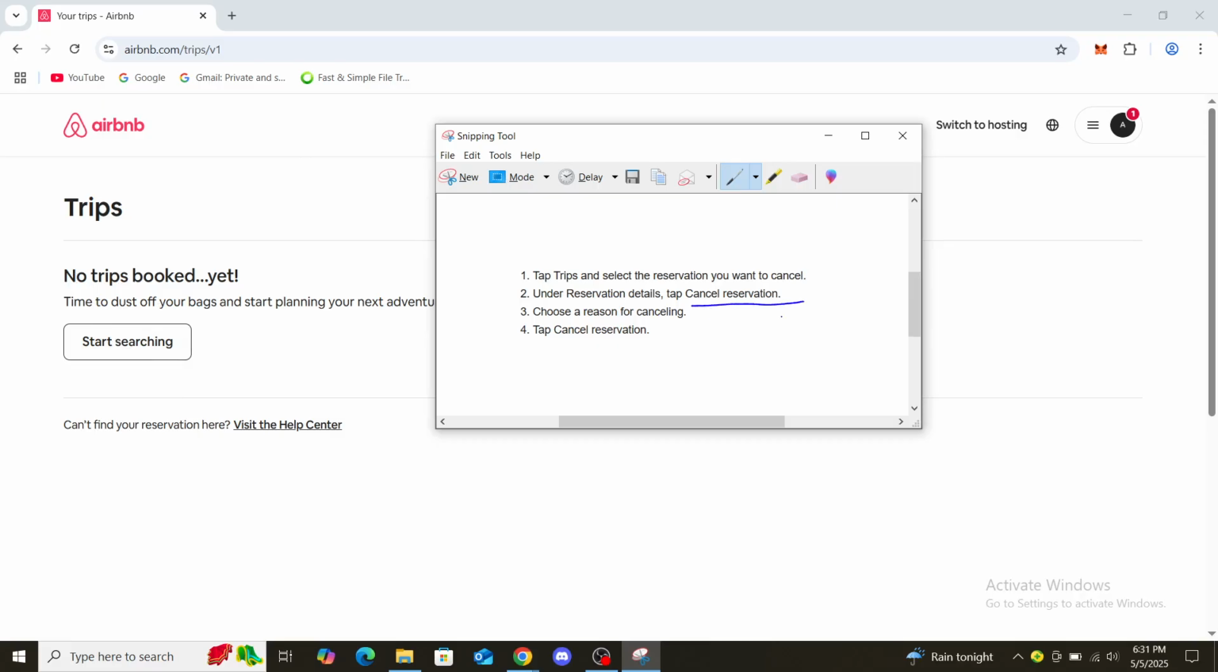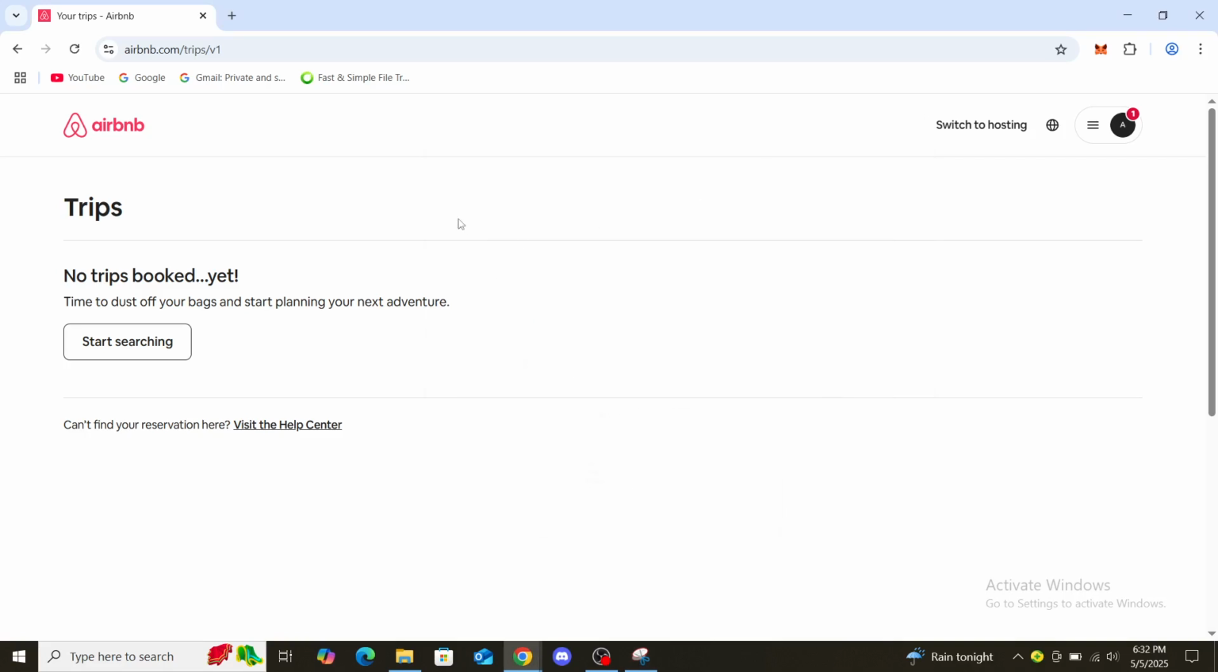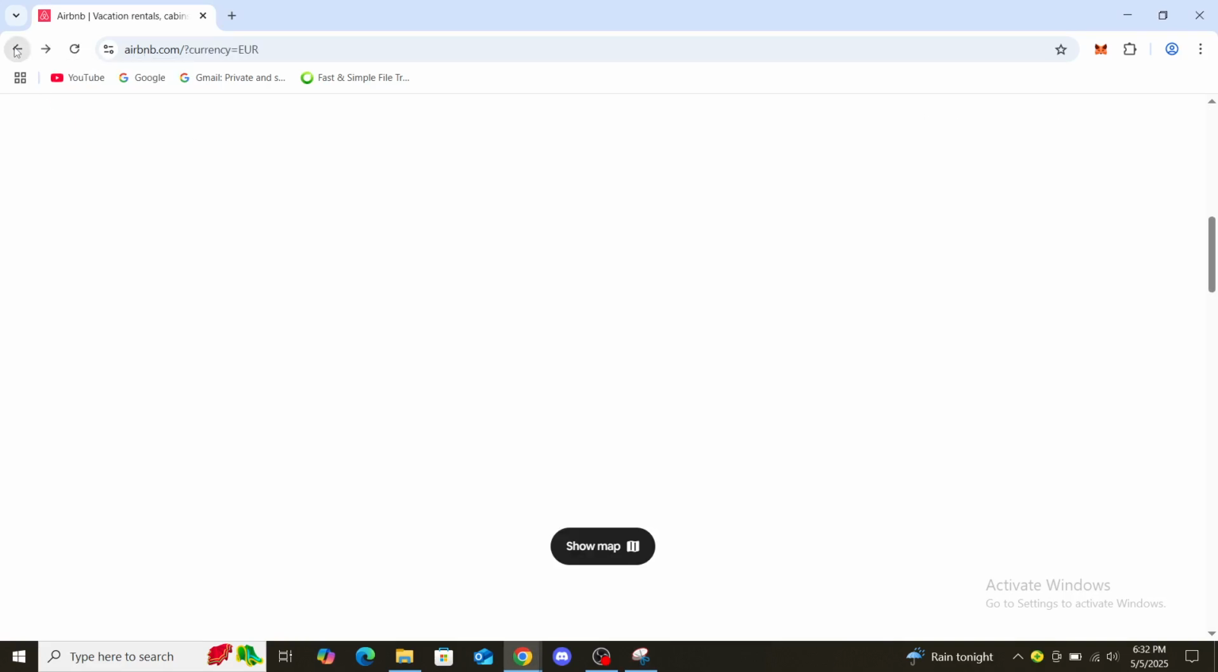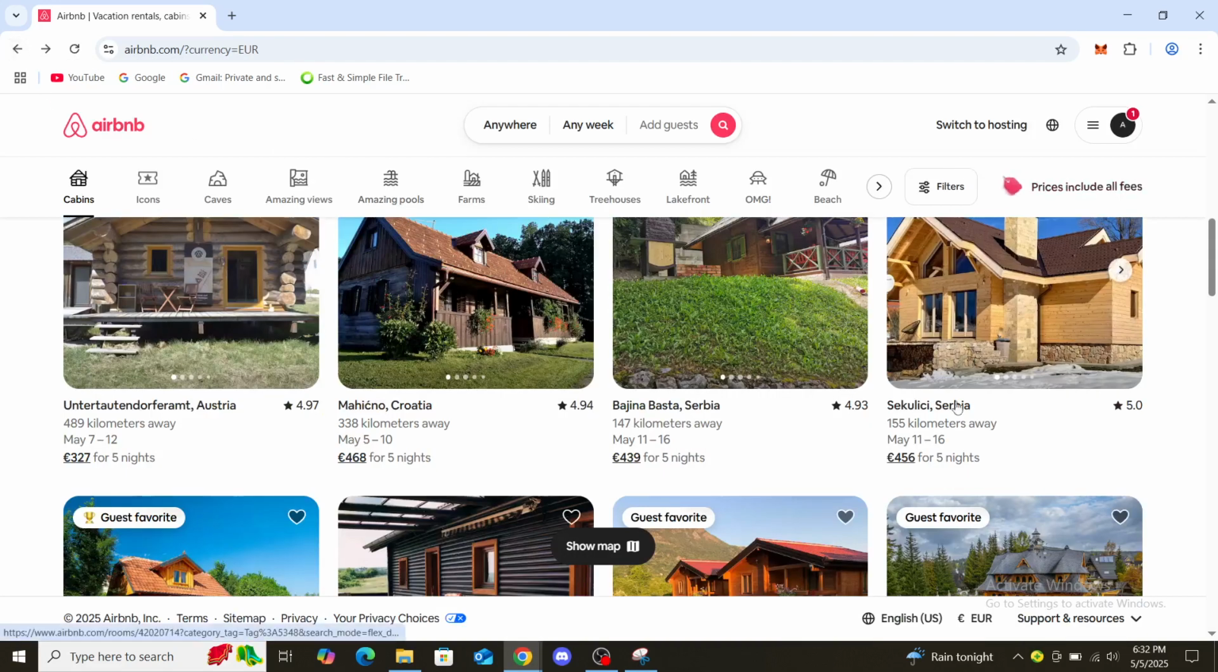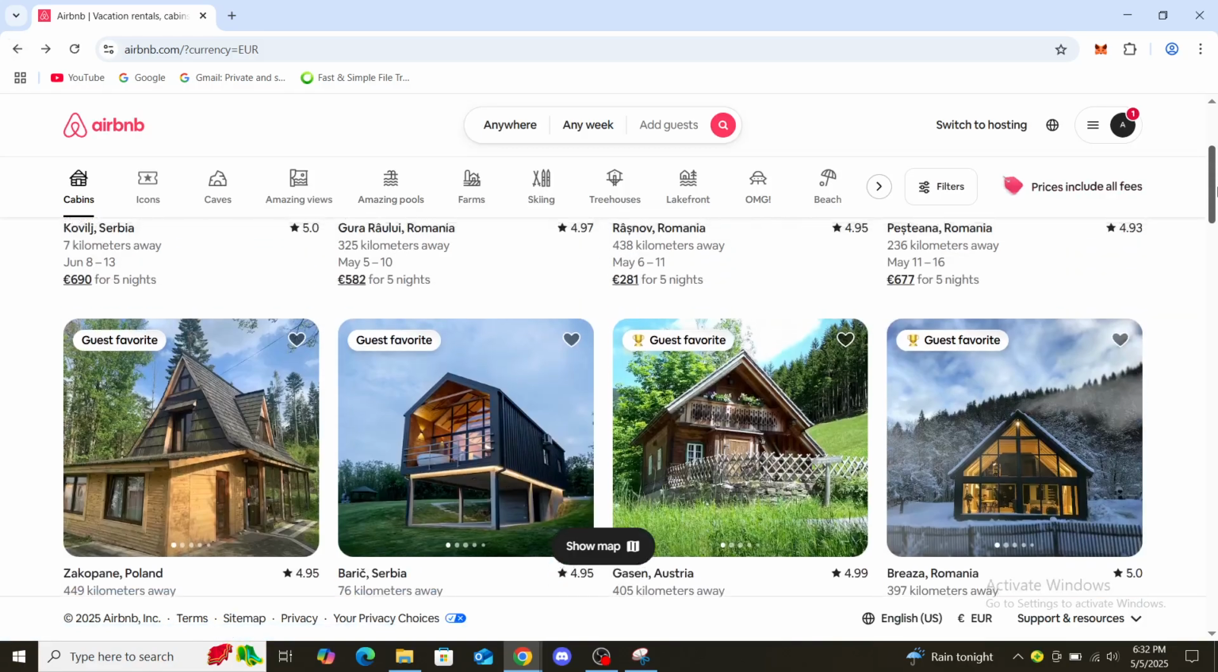Now that's quite important. Once you click on that, you will need to choose a reason for canceling, or you can just type out a reason if you want to explain your situation. After that, you can tap cancel reservation. Once that's all done, your reservation will no longer be reserved, so you can look at some other places.